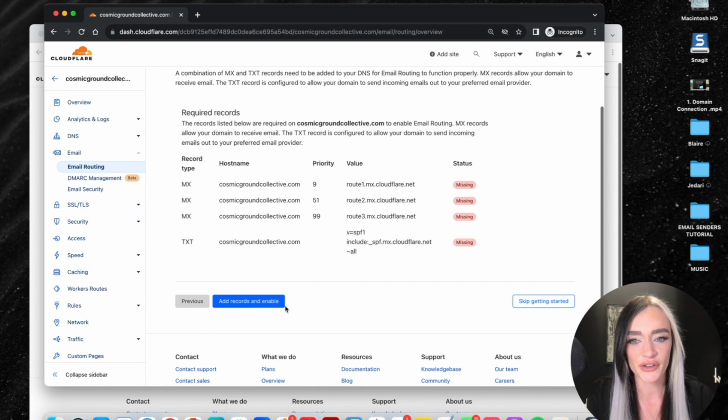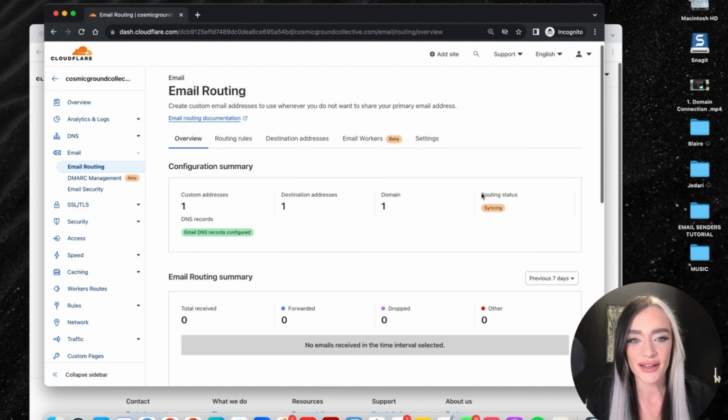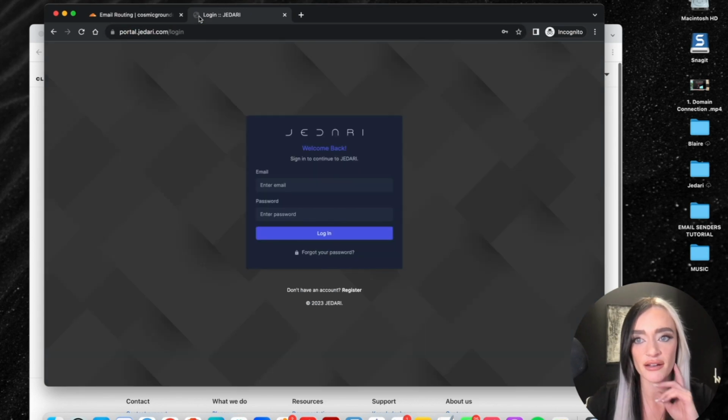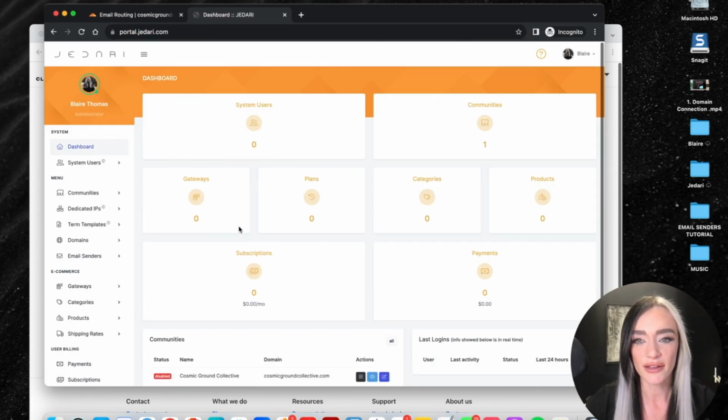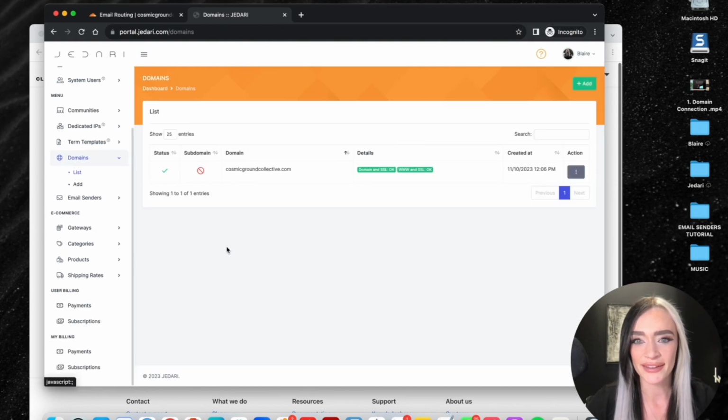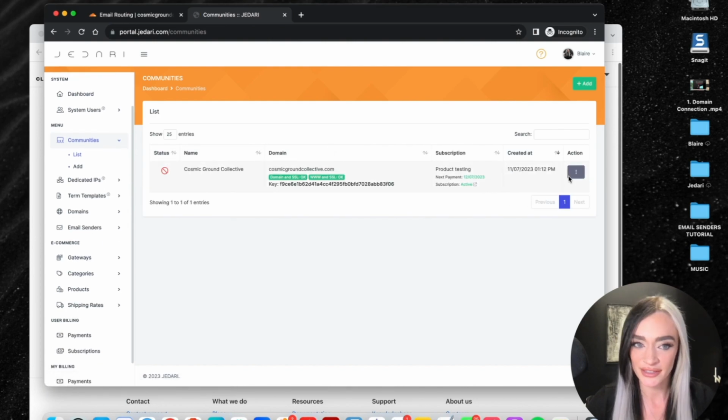And then we are going to add records and enable. So now we're going to give it some time to sync, but we'll pull up portal.jedari.com here, log into your account. Before we add the email senders, we want to make sure that your domain is connected and attached to your community.